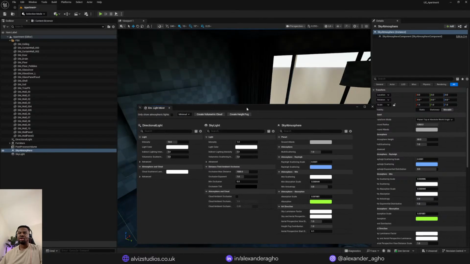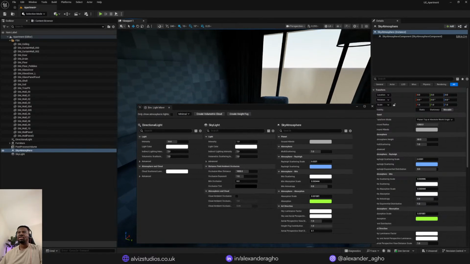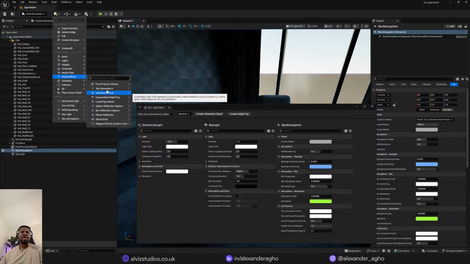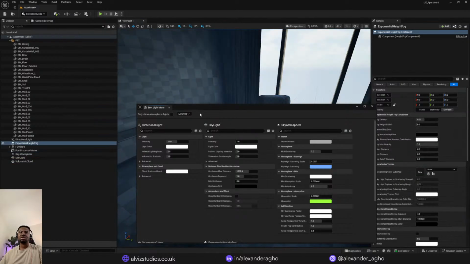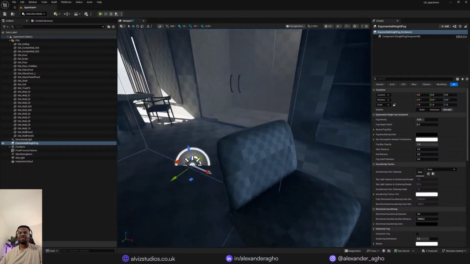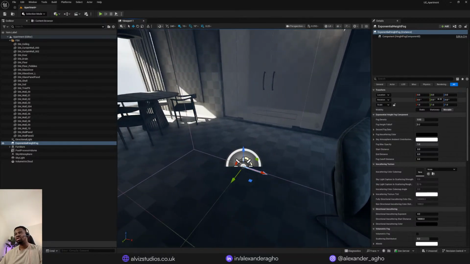So it's now working with the skylight. We have the volumetric clouds, which by the way, you can find here, volumetric cloud, and then the height fog, which is this one, exponential height fog. So if I click on this, it brings everything into the scene. Now it brings everything into the scene at 0, 0, which is also a nice feature to have.